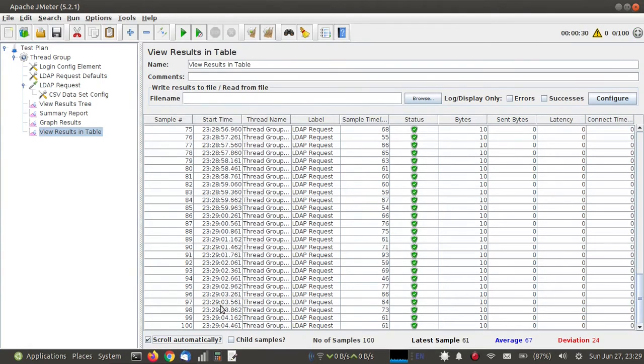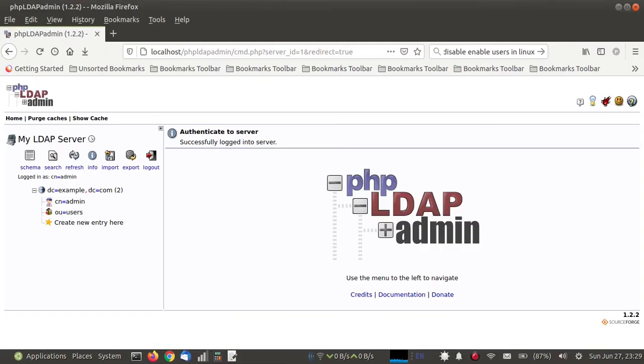All 100 requests have been done. It means 100 entries should be added in the LDAP server. I am going to check here. Yeah, all records have been added here.